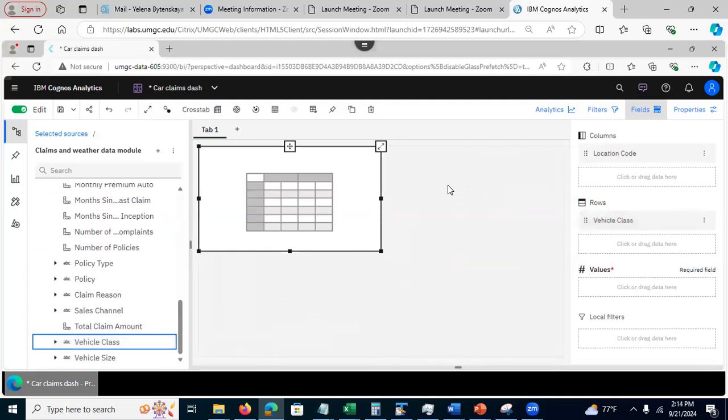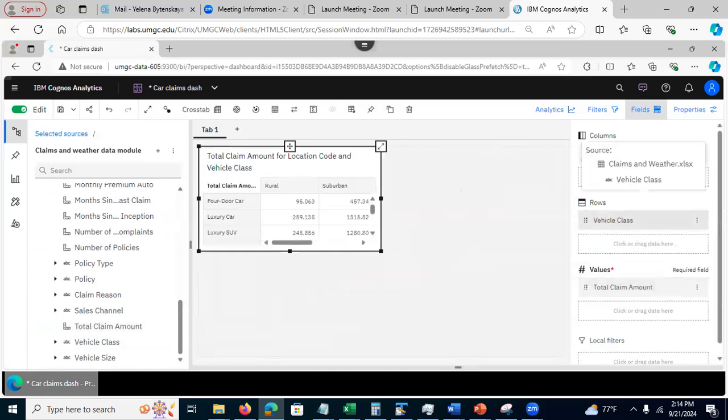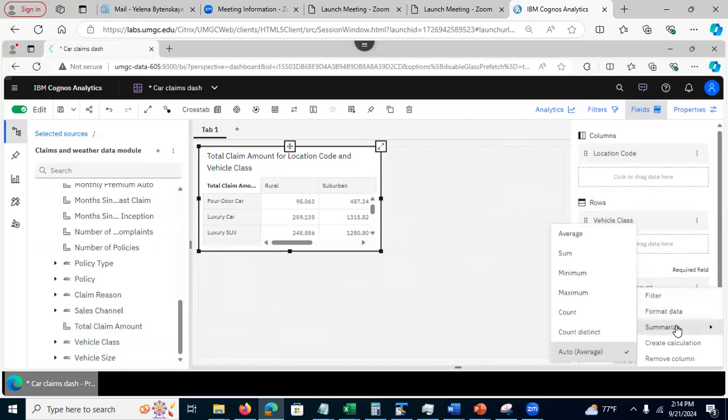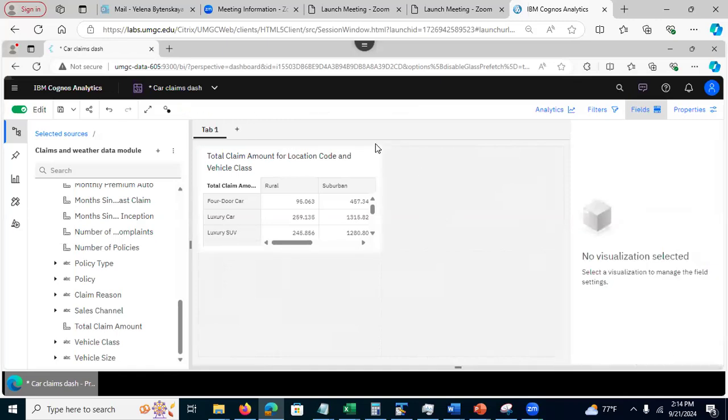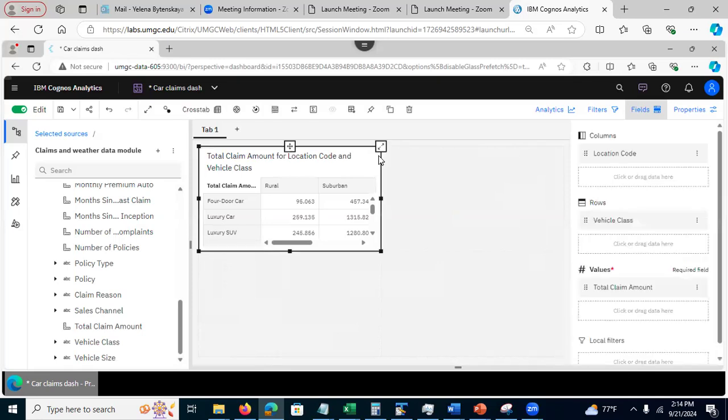And for my values, I want to see the total claim amount, but it's going to summarize the average total claim amount, right? How do I know? Because when I click here and look at the summarize property, I see that average is selected by default. In fact, I specified this default. I specified this property in the data module that I used to create this dashboard, right? So now, this is the dashboard.